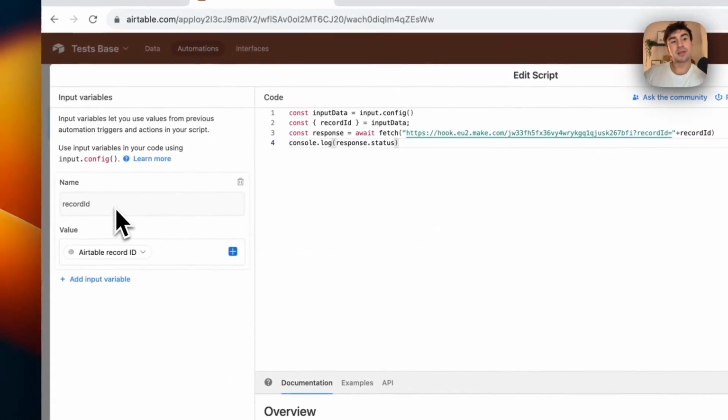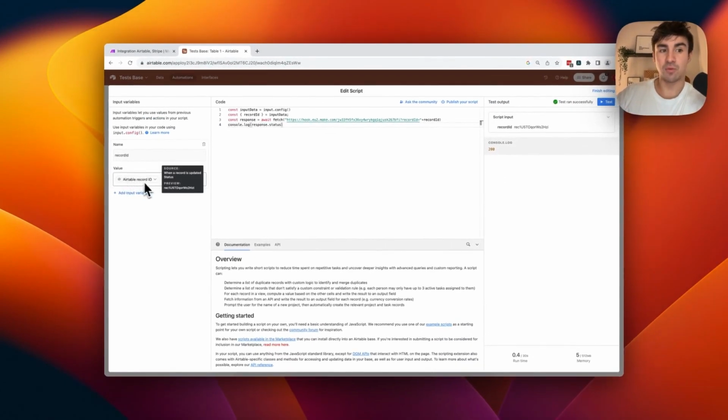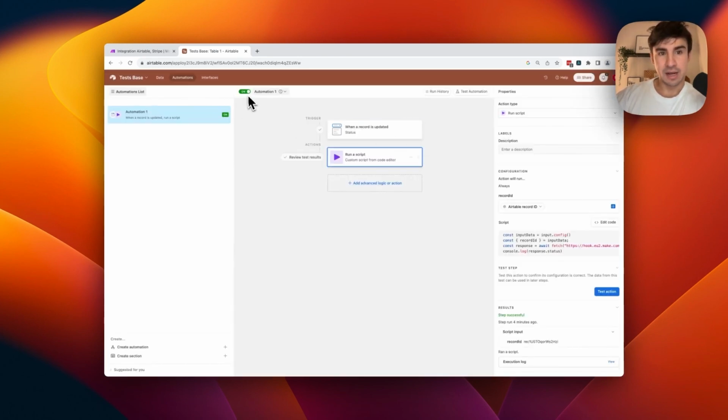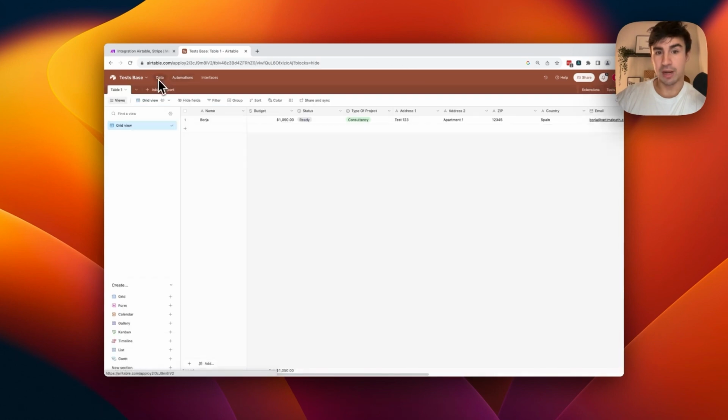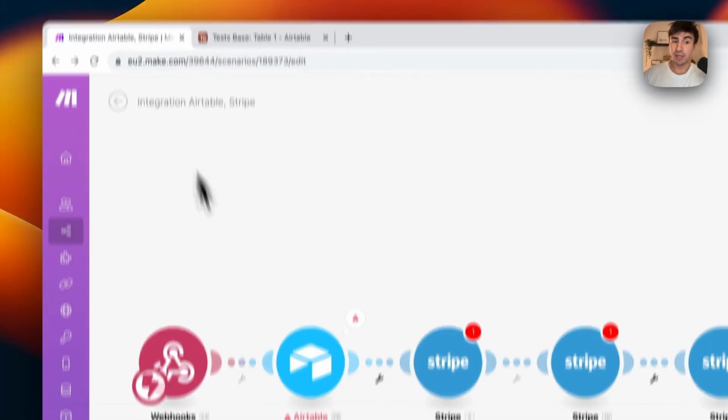And then very important here is that the record ID is actually mapped with the Airtable record ID. So we make sure that whenever we trigger the script, we send the right information to make.com, okay? So finish editing, and now the automation is on. So every time that we change the status from ready to not ready or vice versa, we're going to send a script to make.com.